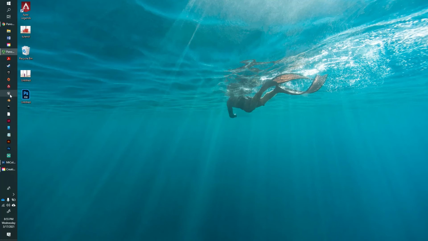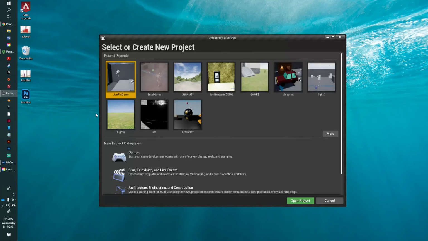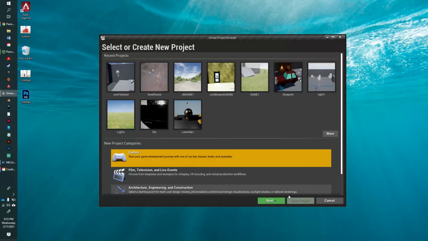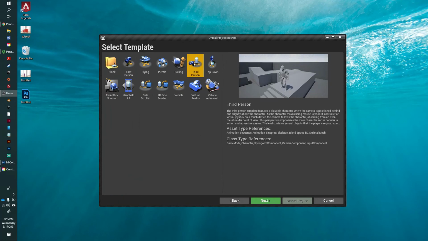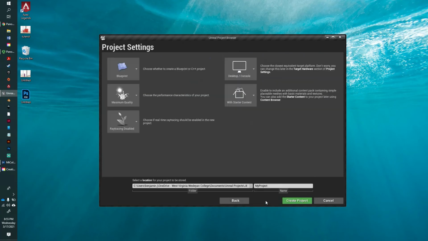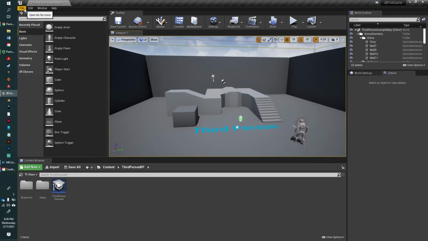Let's open up Unreal Engine. All right, and we're going to pick a new game. And I think we'll do a third person. And this should all be configured. And then you can just give this project a name, and so I'm going to call mine JB First Game. You have your third person overview here.